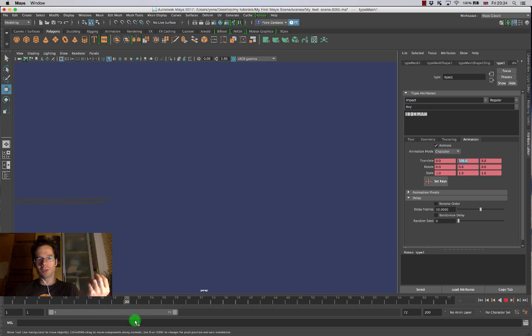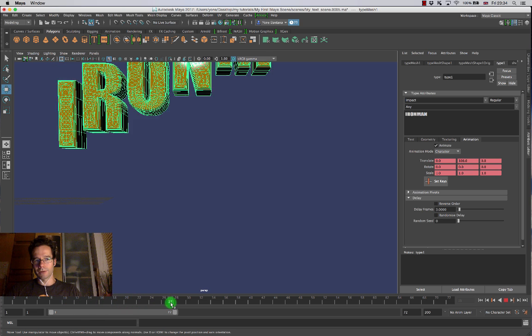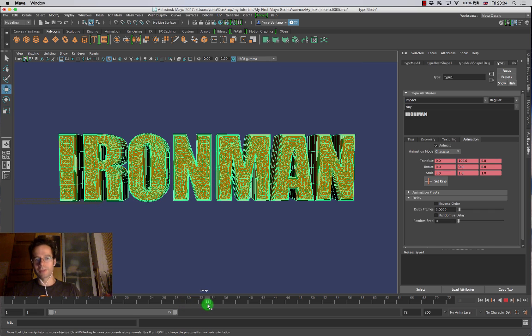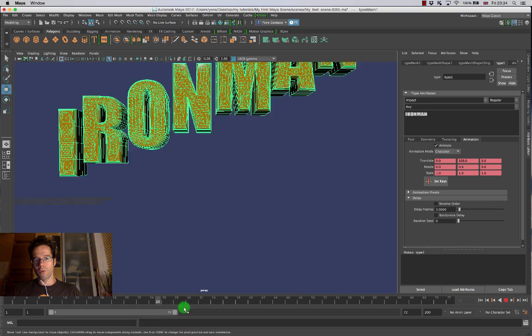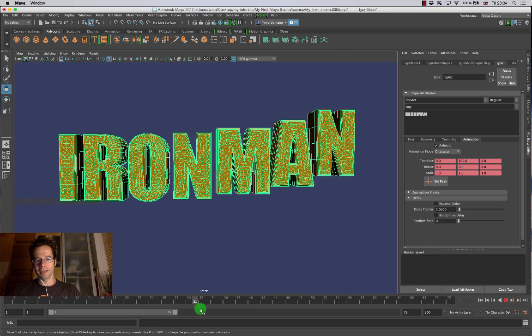Now I can do loads of other things to this as well, but what I'm going to do is come back to frame 15 over here, and use this delay drop-down menu to reduce the number of frames in between each one of the letters. I'm going to give it just 3 frames like that. This means the I is going to start moving, and 3 frames later, the R is going to start moving, and then the O, then the N, and you're going to see that they drop down in a more concise manner like that.